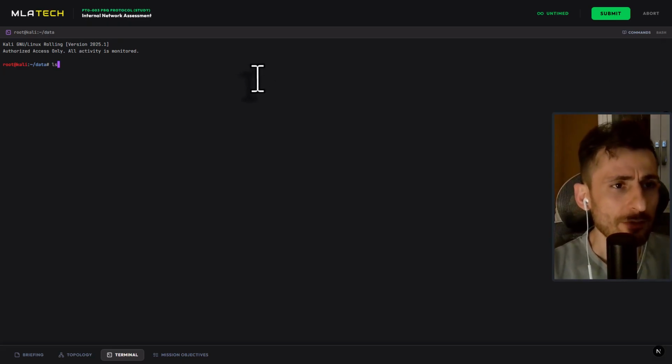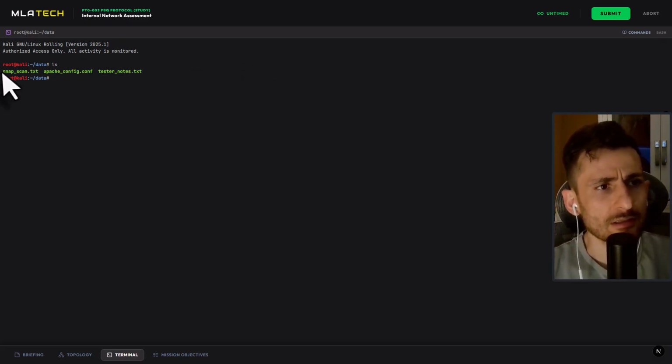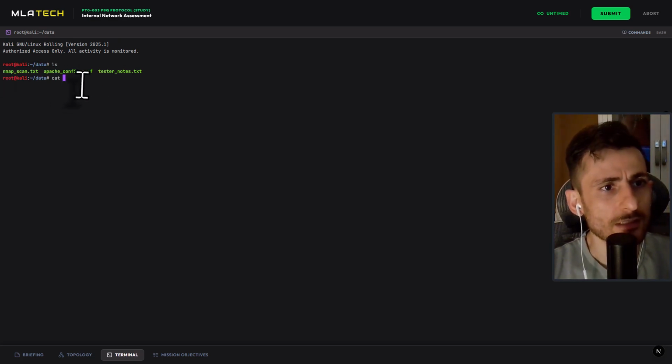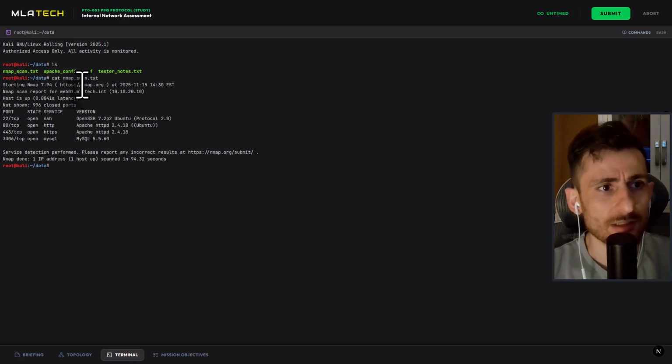If I type ls and press enter, it's telling me we have an Nmap scan, an Apache config, and the tester notes, probably the penetration tester notes. This is basically our notes. So what do we have in here? If I cat the Nmap scan, I can just copy and paste it in here and then press enter. We have a bunch of stuff.